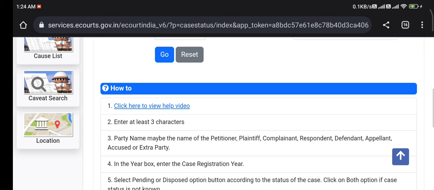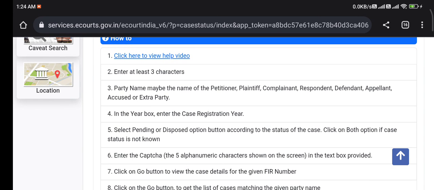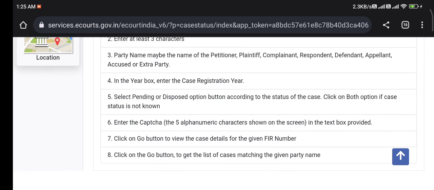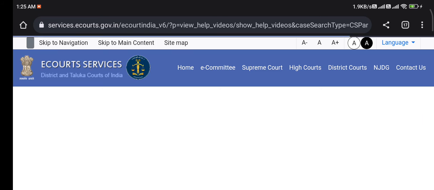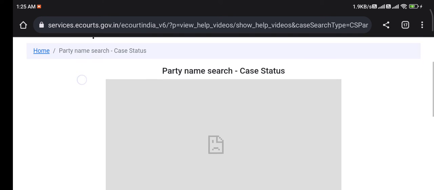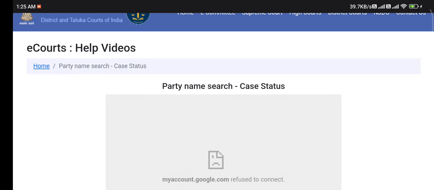Enter at least 3 characters. Party name may be the name of the petitioner, plaintiff, complainant, respondent, defendant, accused, or extra party. In the year box, enter the case registration year. Select pending or disposed option according to the status of the case. Click the both option if your case status is not known. Enter the captcha. Click on go. You can access this. If you want to know how to use this, you have to see the video. Party name and search cases.